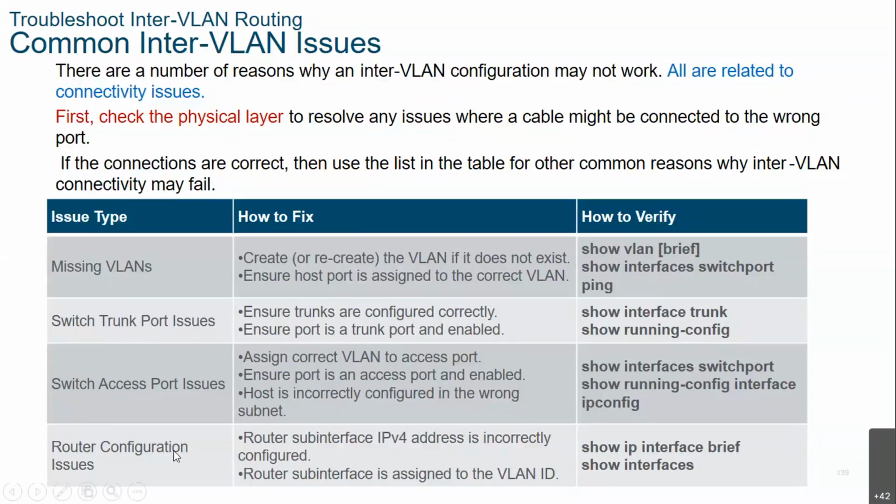Also, router configuration issues, where the sub-interface IP address is incorrectly configured. You use a wrong IP address or a wrong subnet, for example. Also the router sub-interface is assigned to a VLAN ID. Don't make a sub-interface and then assign it to the wrong VLAN ID. For example, you make it for VLAN 10, but you assign it to VLAN ID 100. Those simple things like that.